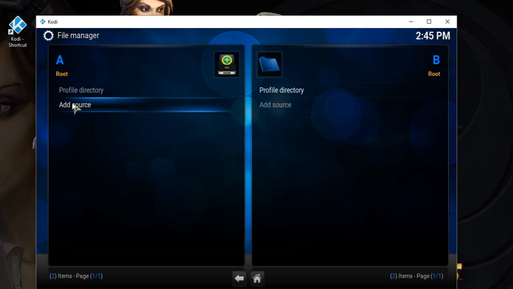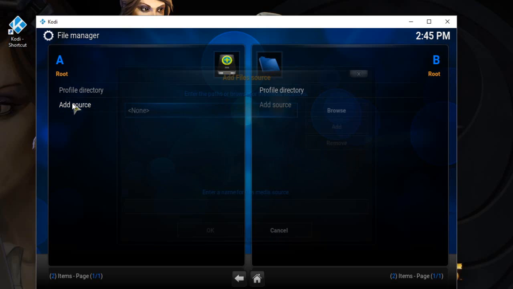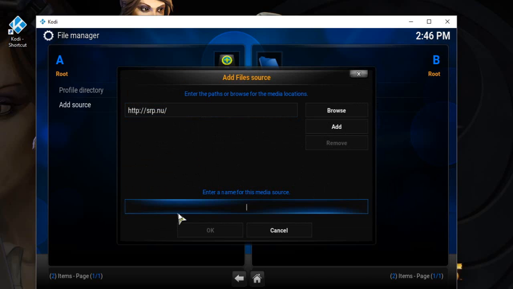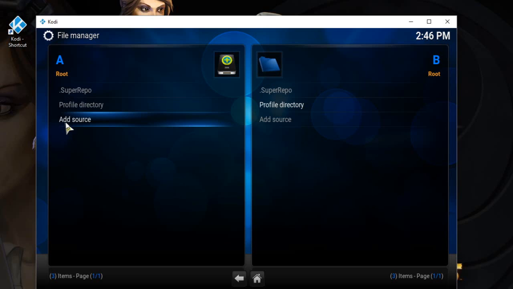Okay, so now there are 3 popular ones that I like, so we're going to go ahead and do those. The first one is going to be http:// srp.nu, and then we'll go down to done, and I'm going to name them just like we saw before, with a dot in front: .super repo. Okay, so we've got one there.